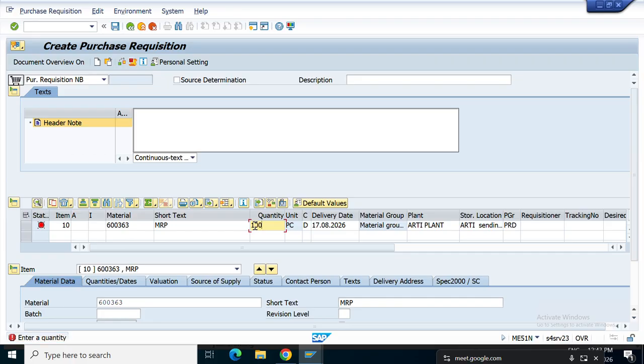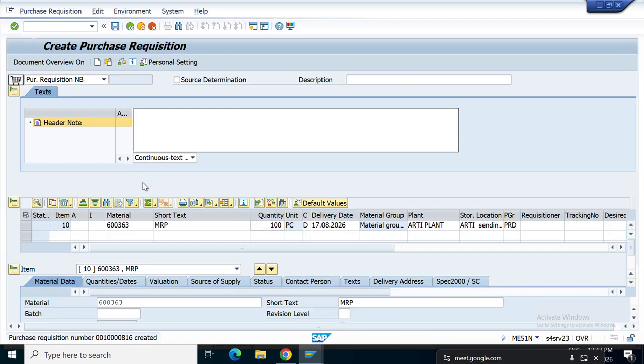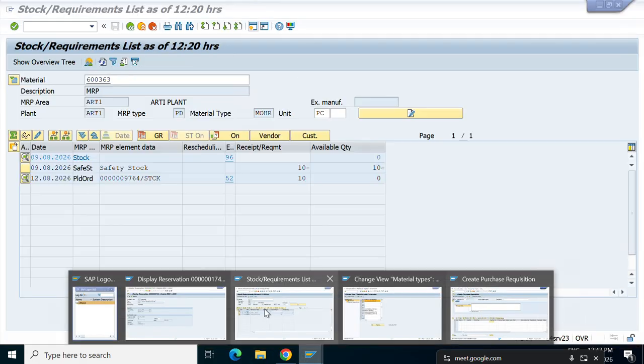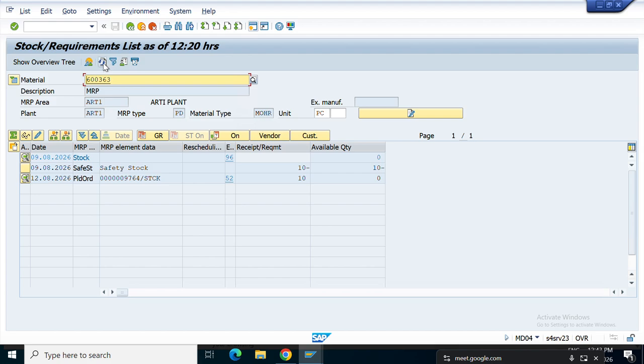and the quantity I enter under quantity. Now we can see how the requisition comes in the same screen. Okay, so you can save. What is the PR number? 181. So you can go here, refresh, and the PR line item will be generated here.